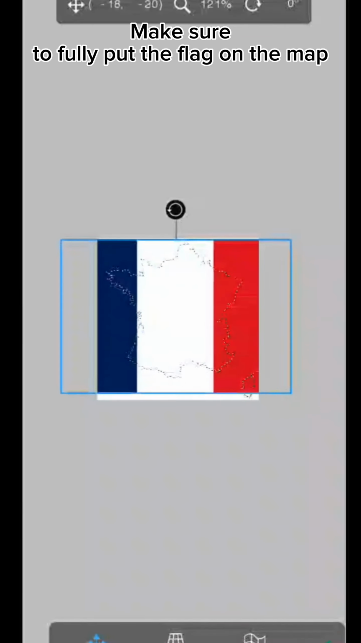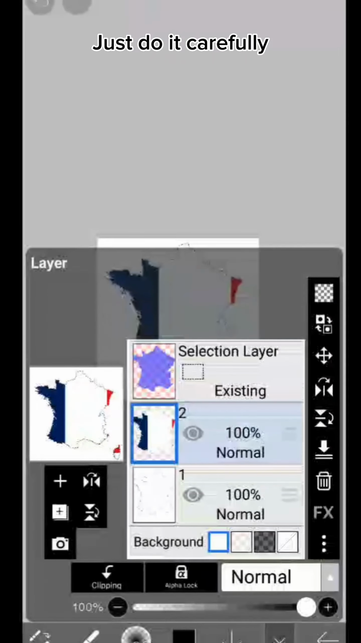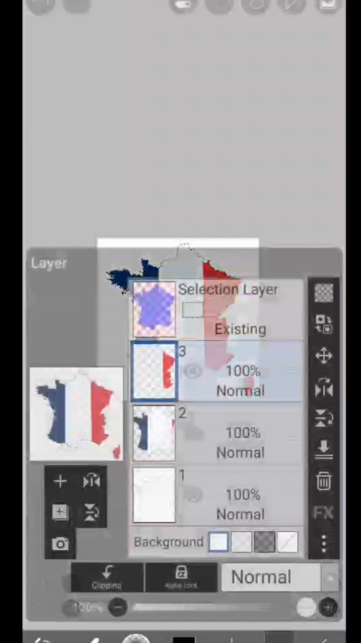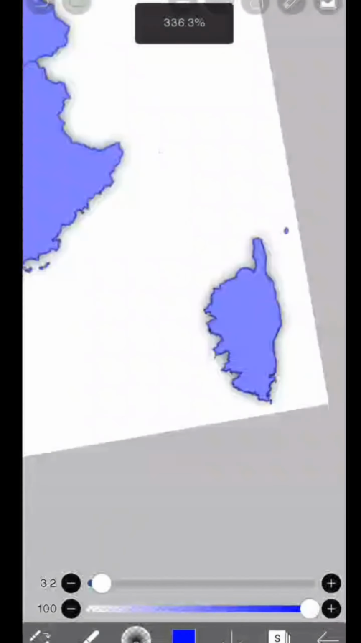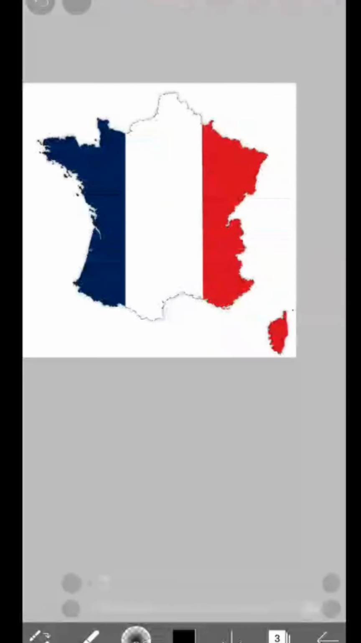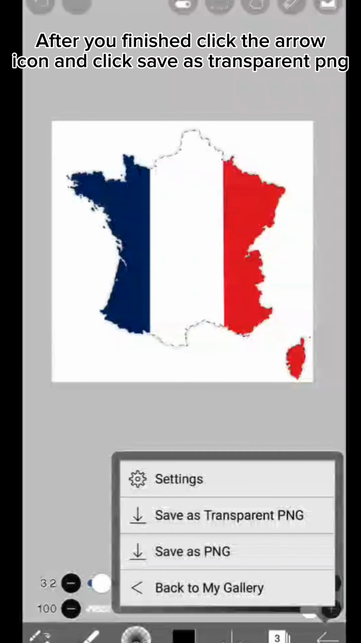Make sure it'll fully put the flag on the map. Just do it carefully. You don't have to do what I am doing with the flag. Oops, this bit is not filled. After you finish, click the arrow icon and click Save as Transparent PNG.